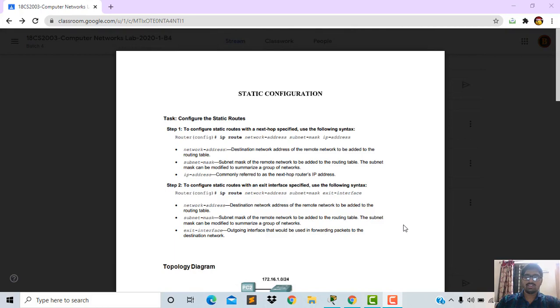Today we will discuss the lab experiment of static configuration in computer networks, and how the static configuration will be done in different networks. We will see how the packet receives and sends information from different networks in the different topologies. We have to configure the packet to go from one LAN to another LAN that is unknown.